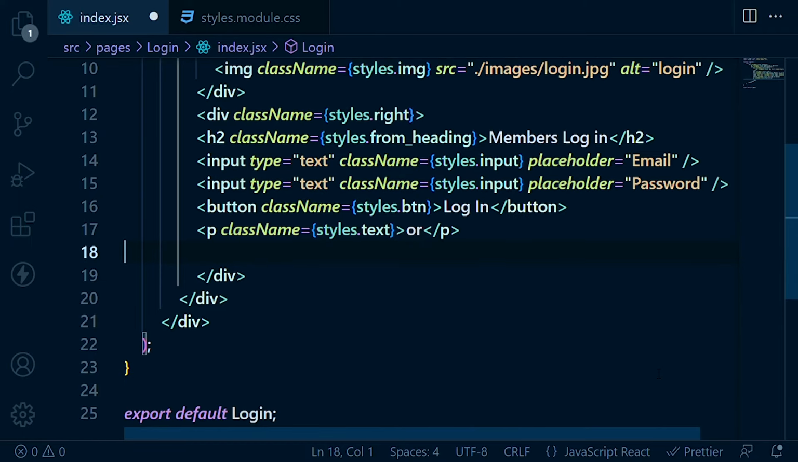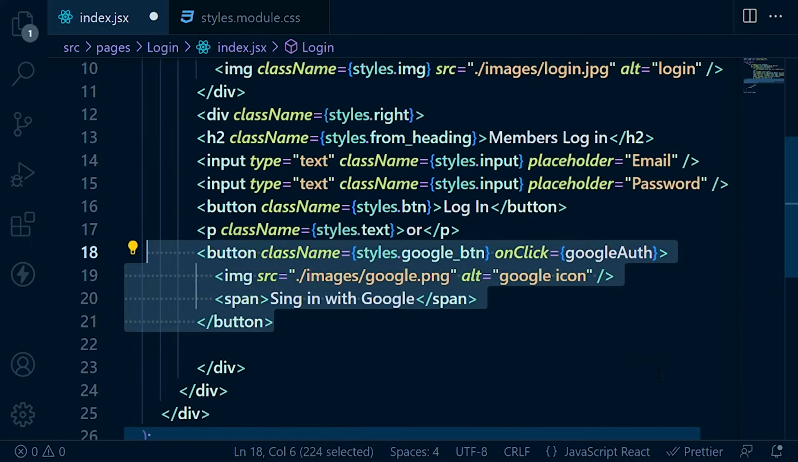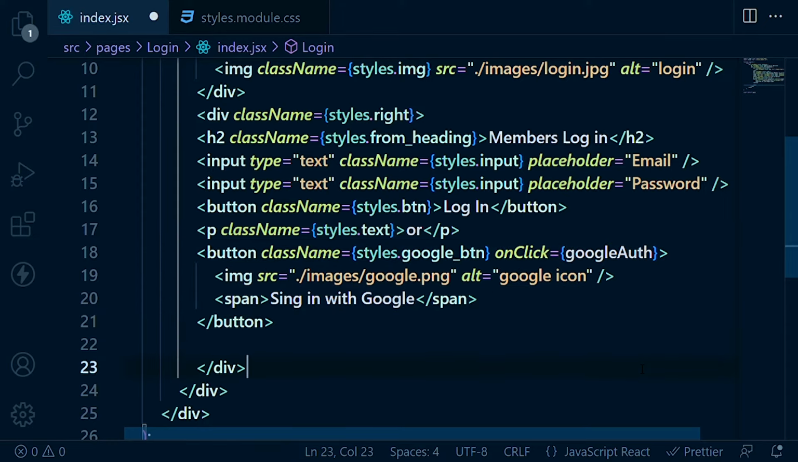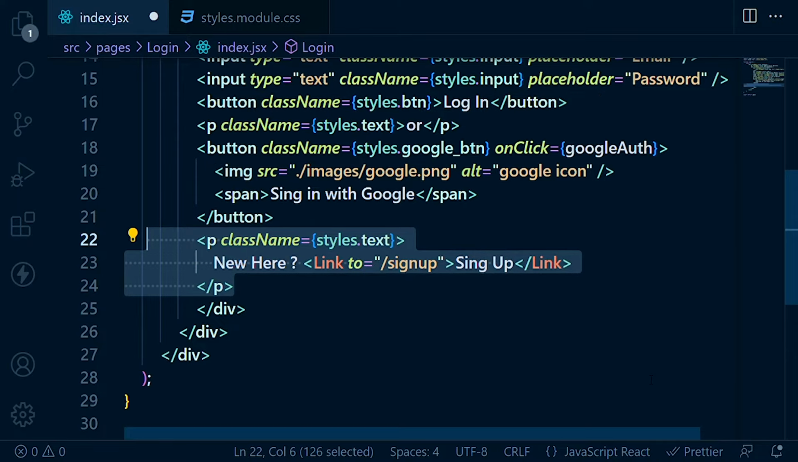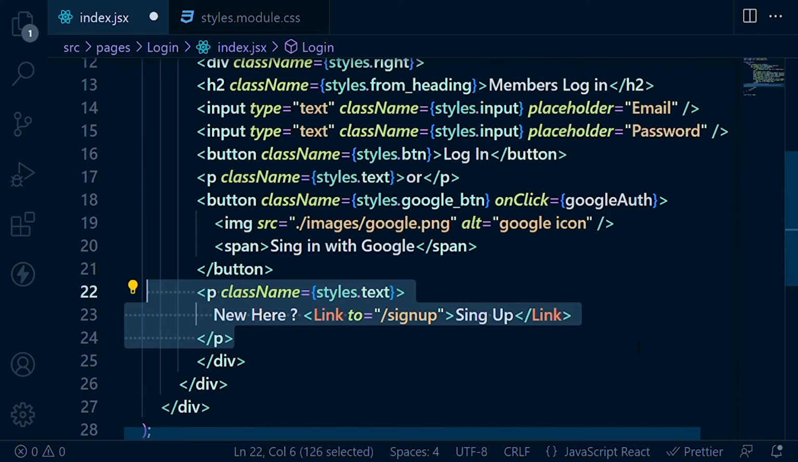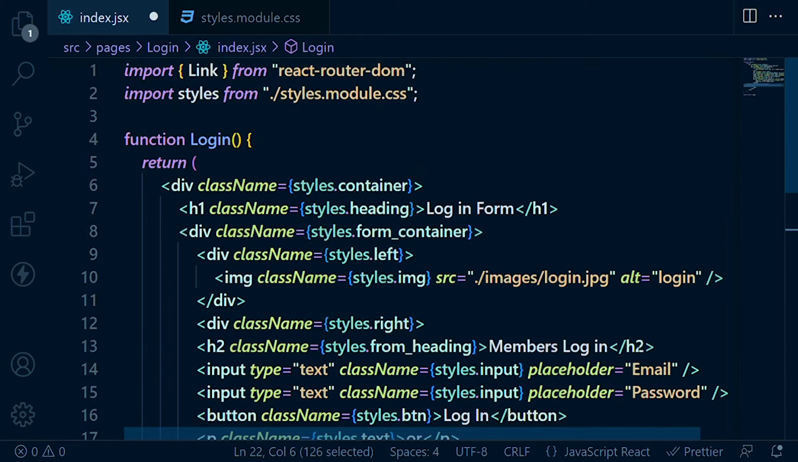After that, add Google button. On click event, call Google Auth function which we haven't created yet. Then at last, add this text in p tag. By clicking sign up text, we will redirect to sign up page without reloading page. That's the specialty of link component.